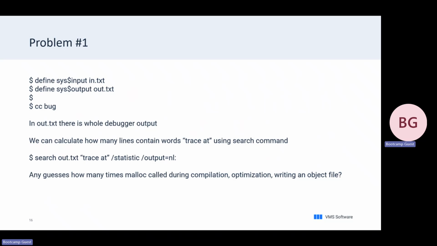And we can just use SEARCH with the qualifiers /STATISTICS and /OUTPUT=NL. Statistics will show some information, how many lines were scanned, how many lines were found with "trace at". But output NL prevents printing all these lines because they are basically the same.